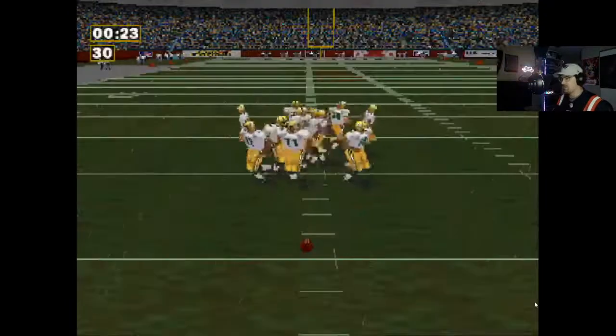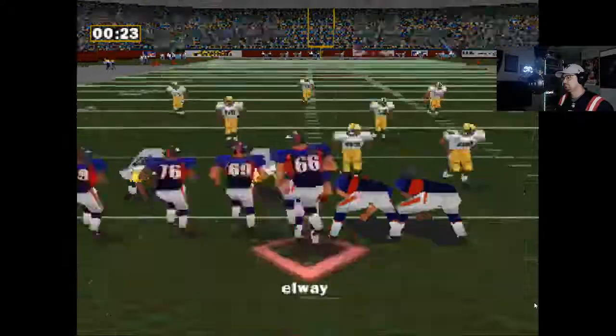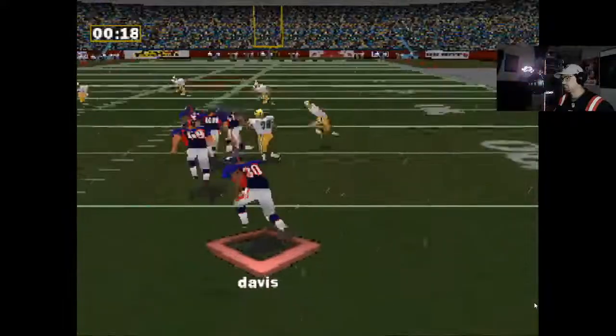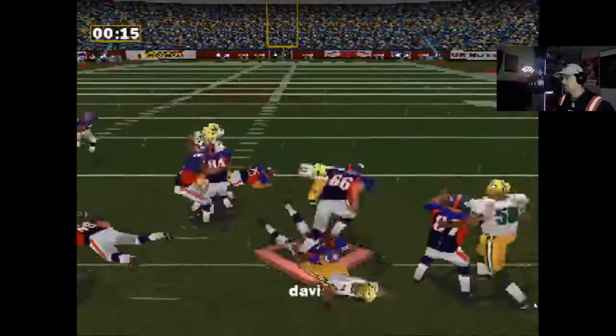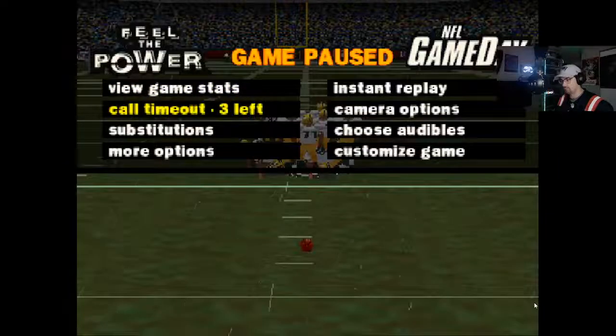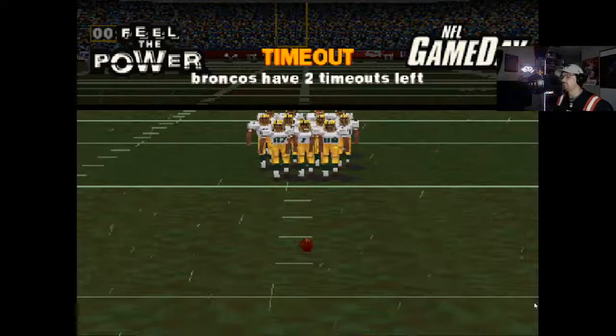Let's try a sweep. First, let's try to throw a bit on the 5-yard line. First down, Terrell Davis with a 16-yard run. Timeout Broncos. They have 2 timeouts remaining. There we go.